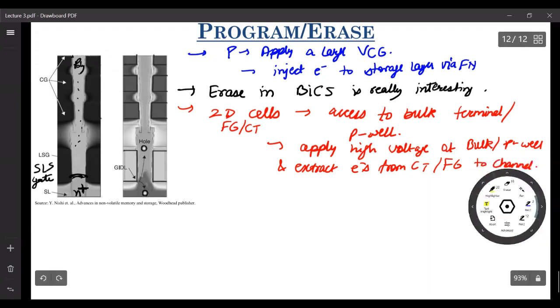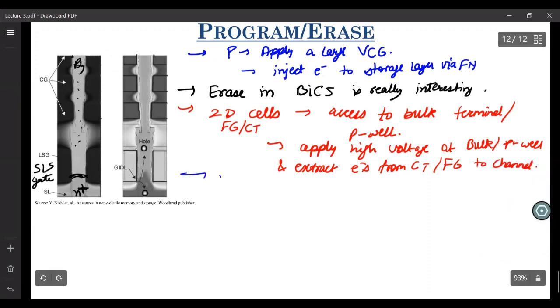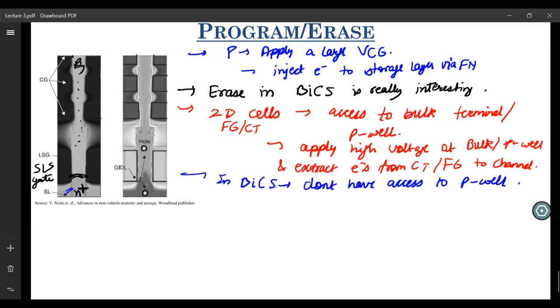But here in BiCS, we don't have access to this P-well. In fact, we don't have a P-well. What we have is the n plus diffusion or n plus common source line, which is made up of diffusion at the bottom. On top of this, you have this source line select transistor, and on top of it, you have several of these control gates, and you have a polysilicon channel. You don't even have access to the P-well. You cannot actually apply any voltage on this polysilicon. So that's a problem, right? That's a problem while erasing.